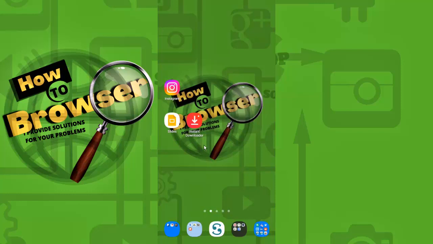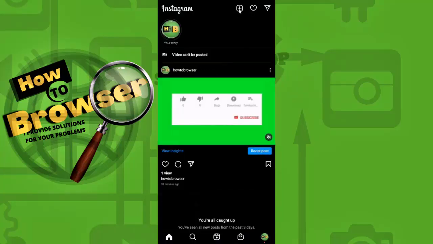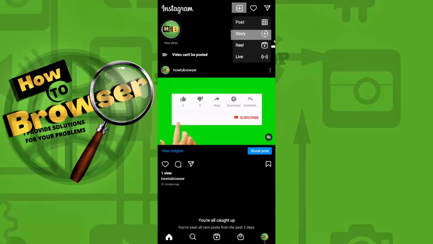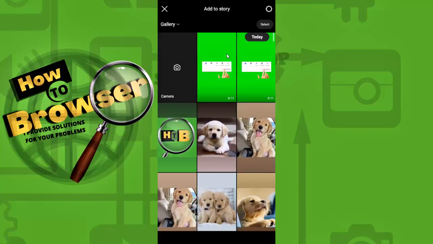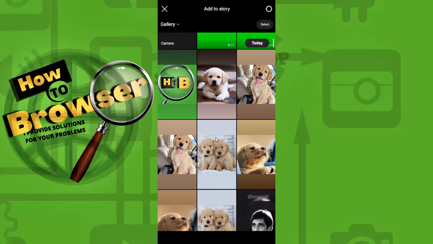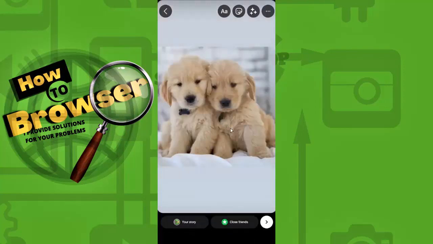So guys, let's head over to Instagram, and here please tap on this plus right here, and then let's go to story. Tap on story, here choose an image. So here guys, choose an image.